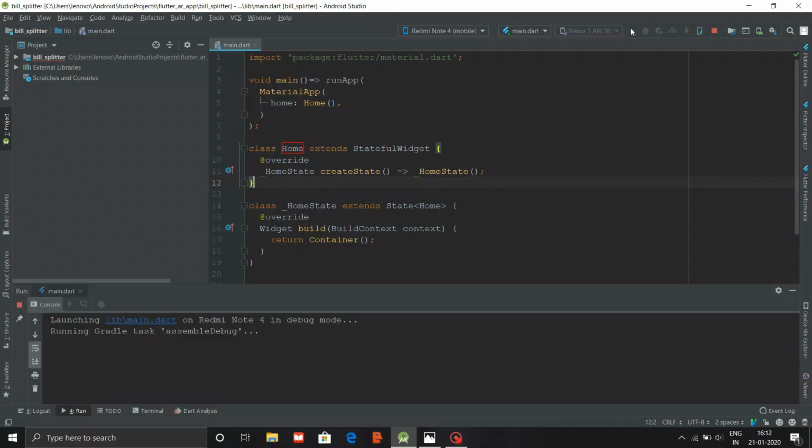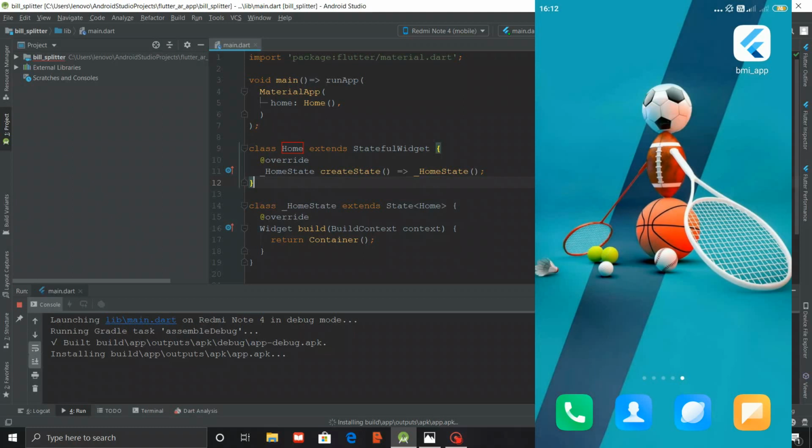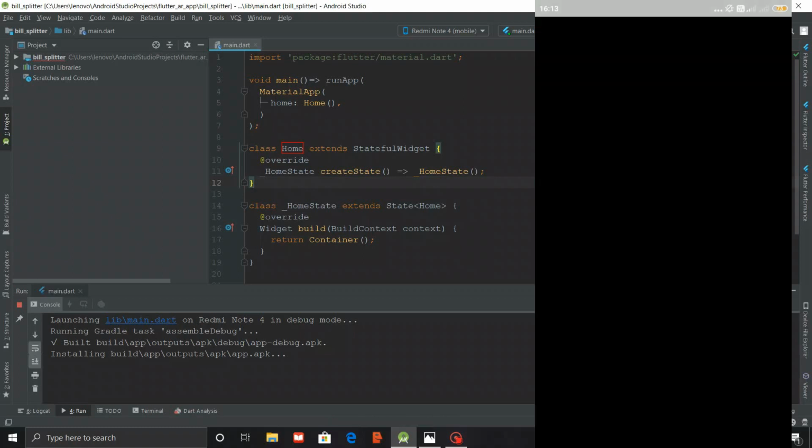So now you can see that this app is being installed on my phone. It is saying installing build app outputs apk app.apk. So now you can see that it shows an option install or deny. I will say install, and it will install the app on my mobile phone. As you can see, it is just showing the black screen because we have only a container, we don't have any child in it.